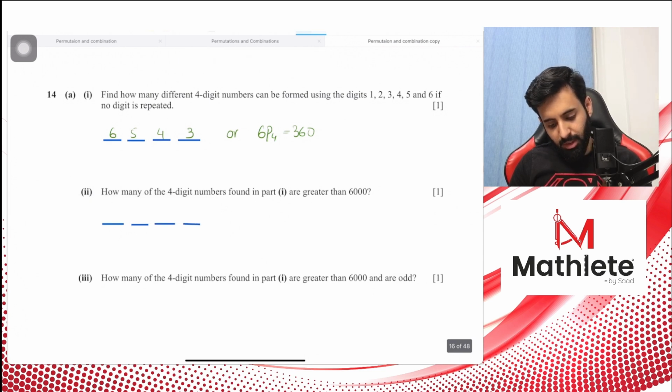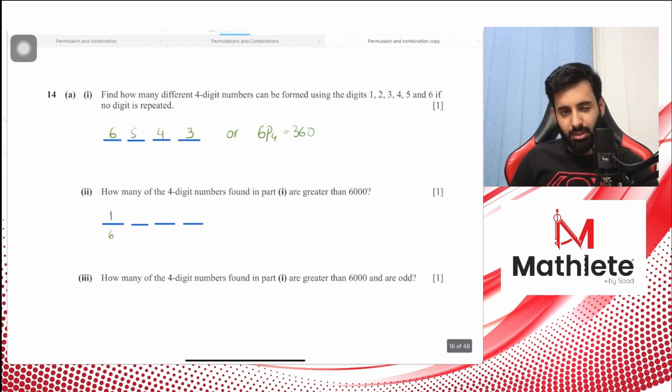If you want the number to be greater than 6000, you can only have what as your first digit, considering that we have 1, 2, 3, 4, 5, and 6? How many options do you have? Yeah, you can only have 6 as your first digit. So that means there's only one option.